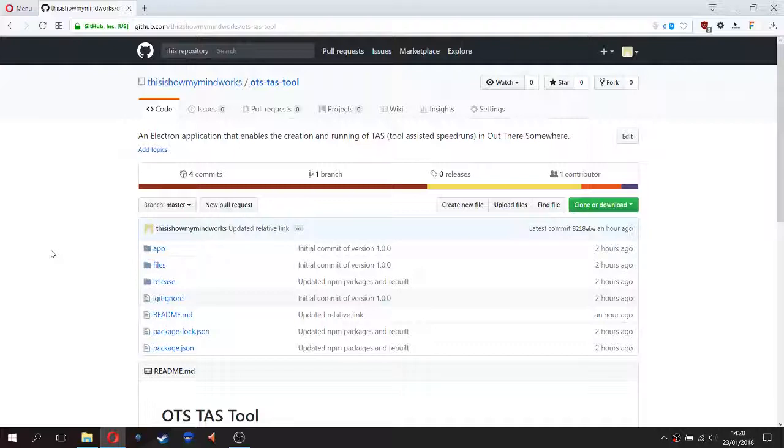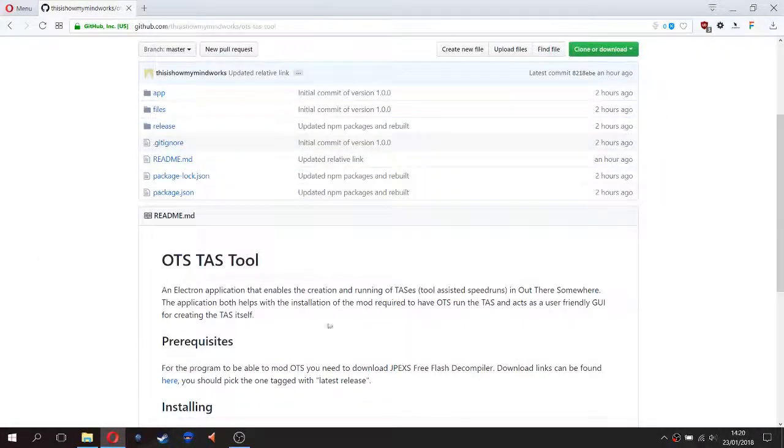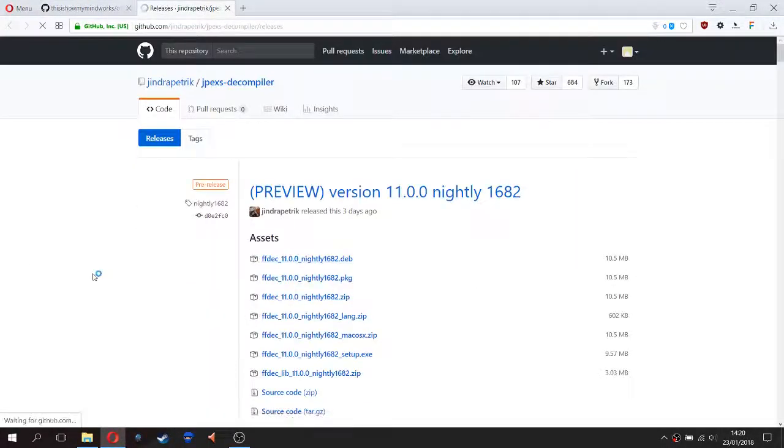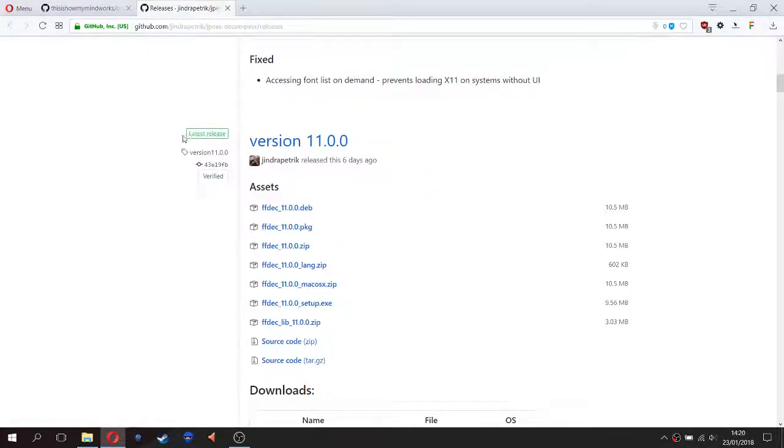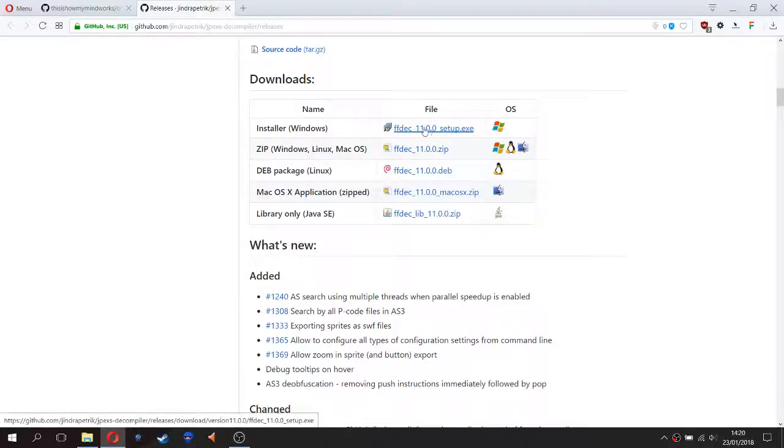So first, some prerequisites. The current version only runs on Windows, unfortunately, though Mac support is coming. And you also need to obviously own a version of OTS. The latest Steam version will work fine. And then lastly, there is a piece of software you need to install. It's called JPEXS Free Flash Decompiler, and you can find the download link right here. You want whichever one is marked with the latest release, so it will be this file.